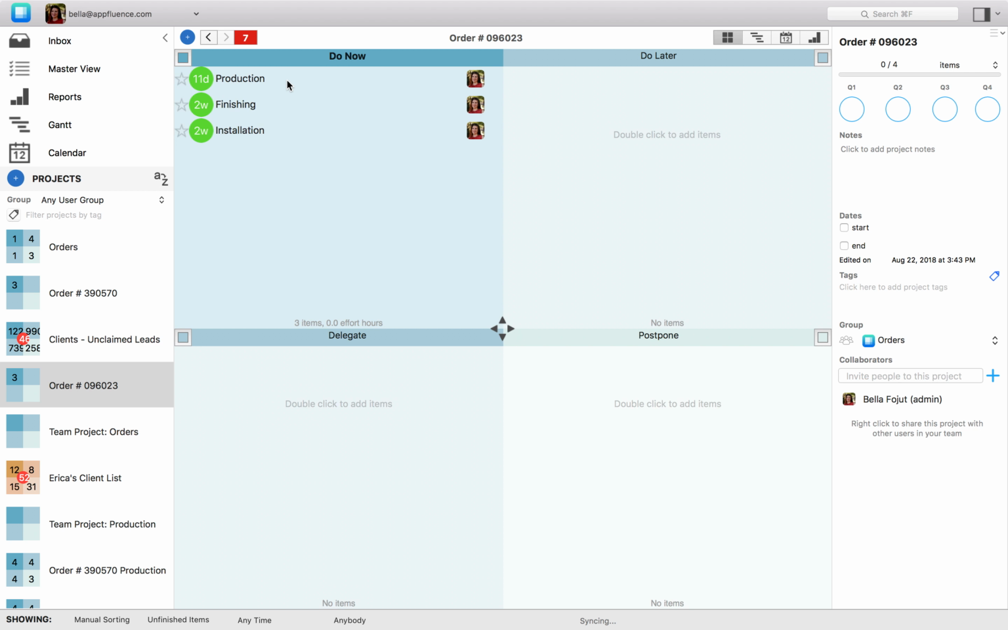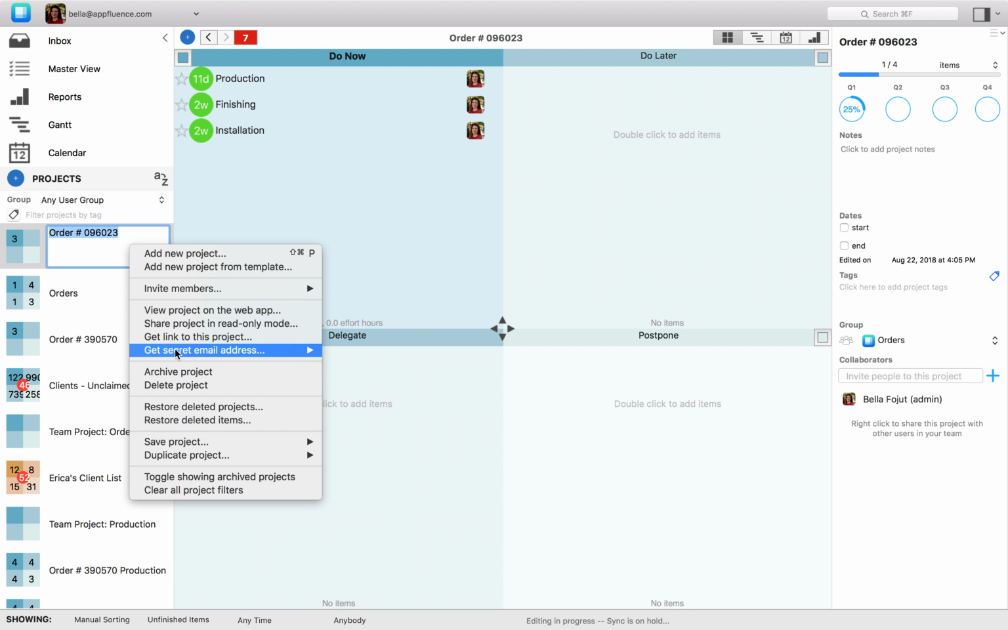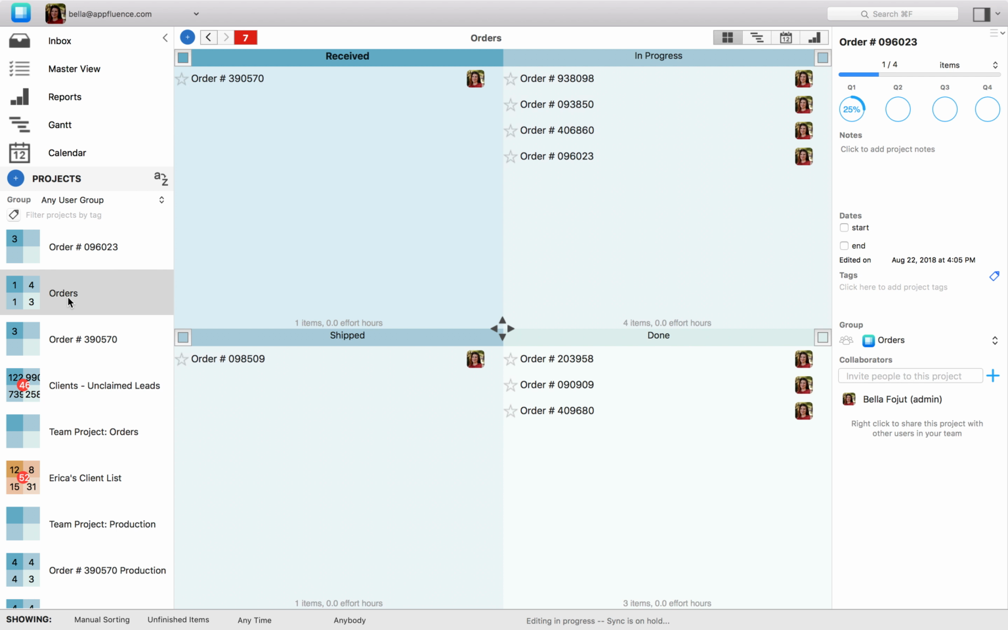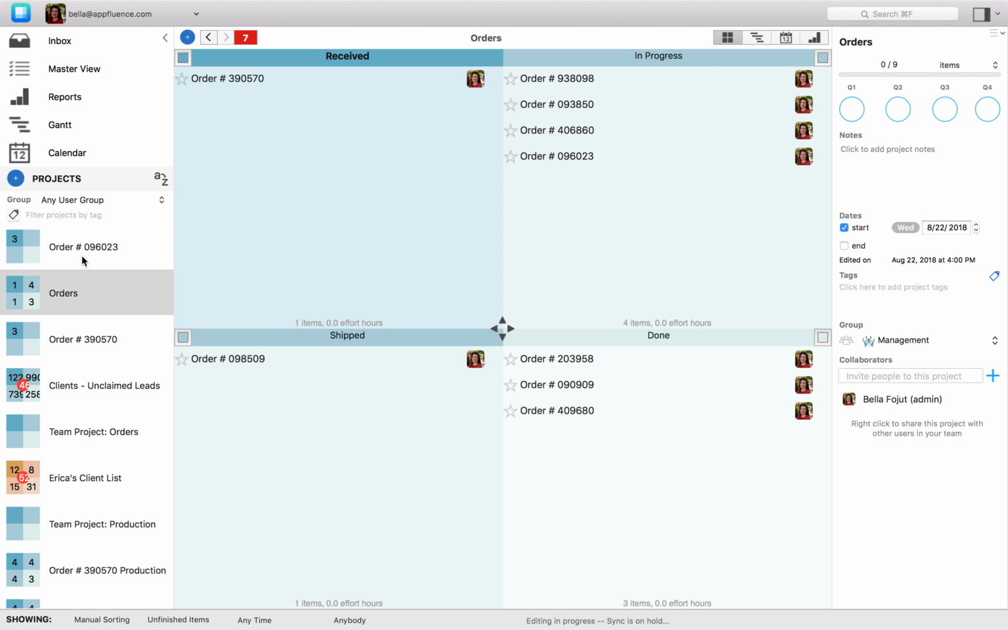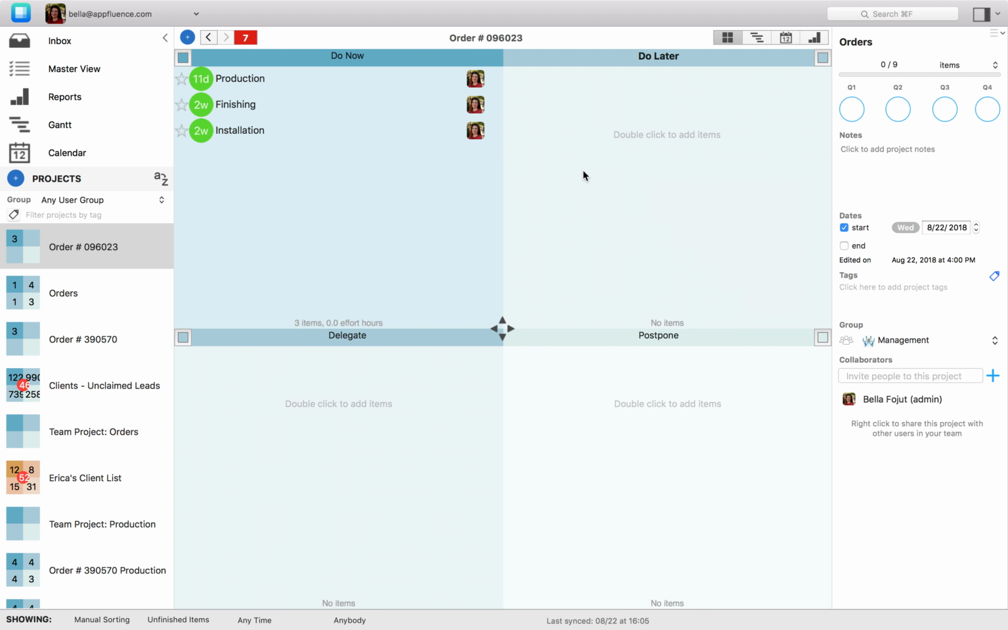phase of production. How I nested this project, once again, was by right-clicking, and I selected Get Link to this project. By clicking this button, I copied the link to my clipboard. I was able to go back to this item and paste the link in here. This allows me to jump from high level looking at all the orders to looking at the process for one of the orders. I also suggest nesting one more time.